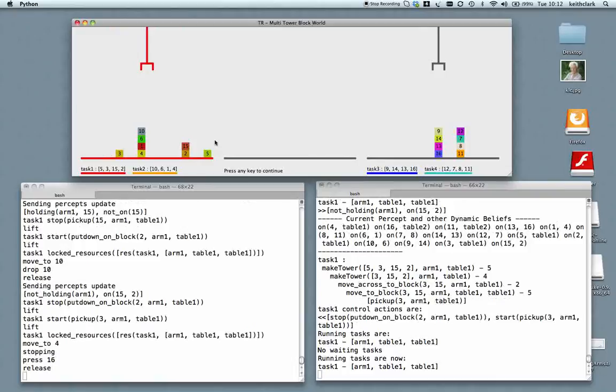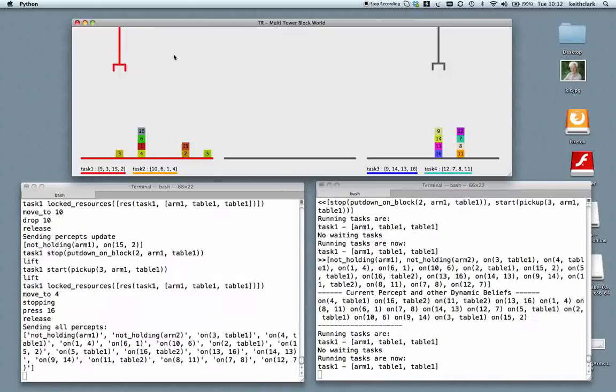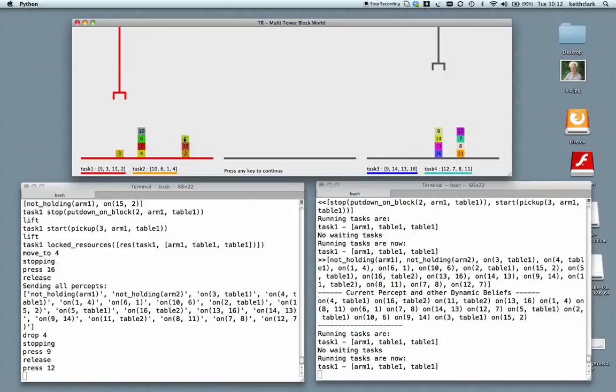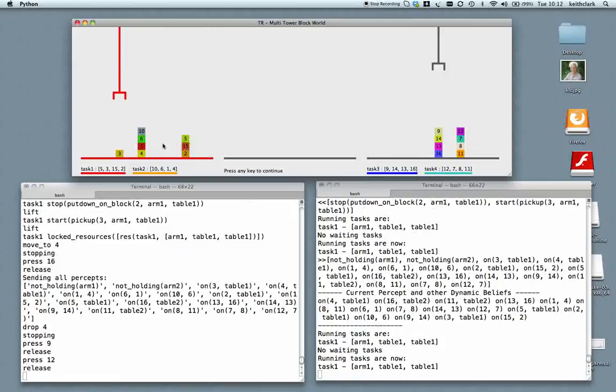Okay, let's see if we can help or hinder this task 1. That's now constructing its tower. It's already got 15 on. The next thing it's going to do is to put 3 on. So it's moving over to put 3 on. Let it move a little bit further. And then what I'm going to do, I'm going to thwart it. See if it recovers.